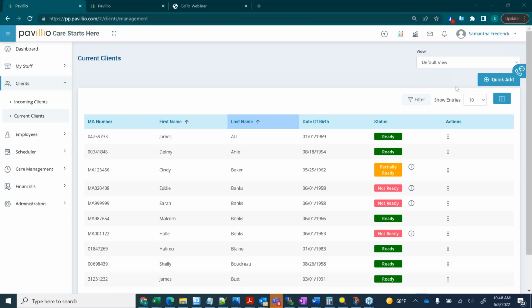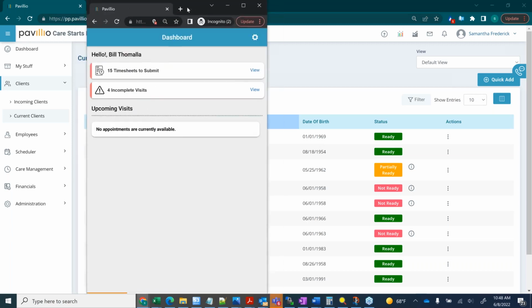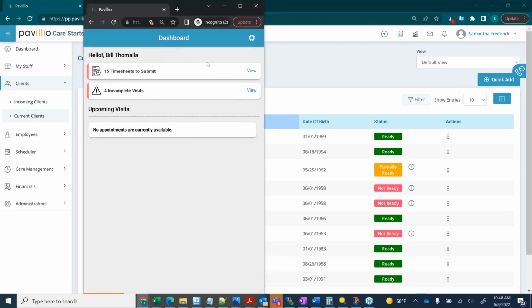Yes, I can. I can see your screen now. Which screen do you see? Well, I see the current client screen. Okay, perfect. So can you see my EVV app here? Yes, we can see your EVV app.